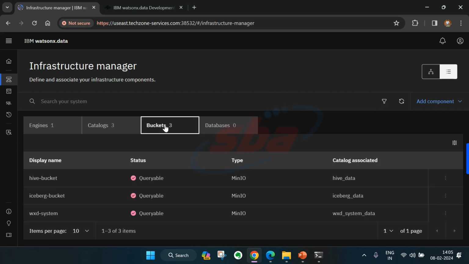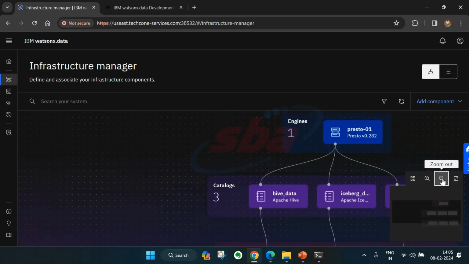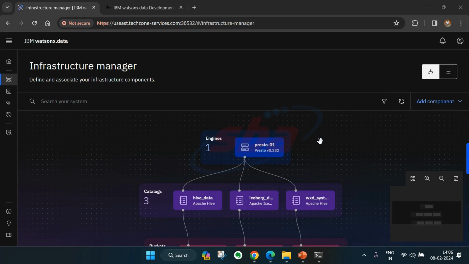We can explore each of these tabs and tables independently to see what kind of information we can figure out. Let me just switch back to the topology view, zoom out and enable fit to screen. You can also view the details associated with each component.